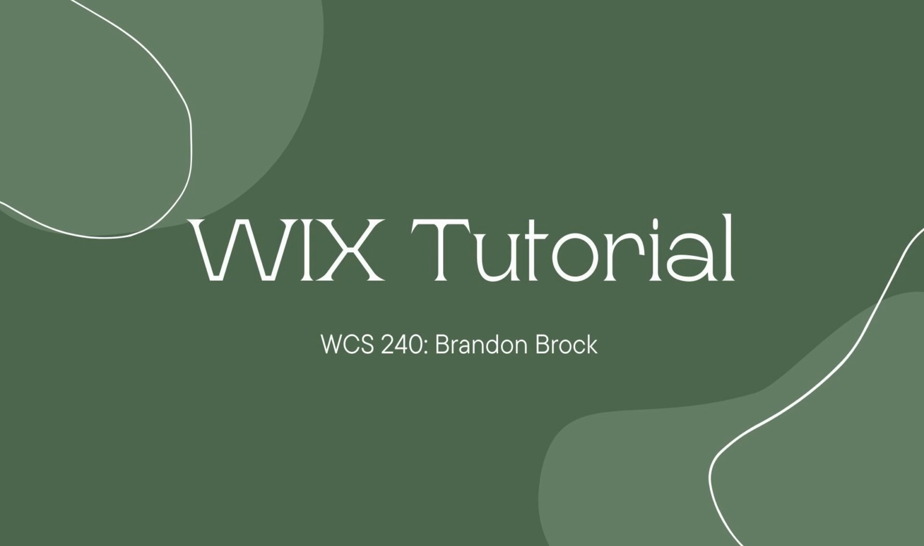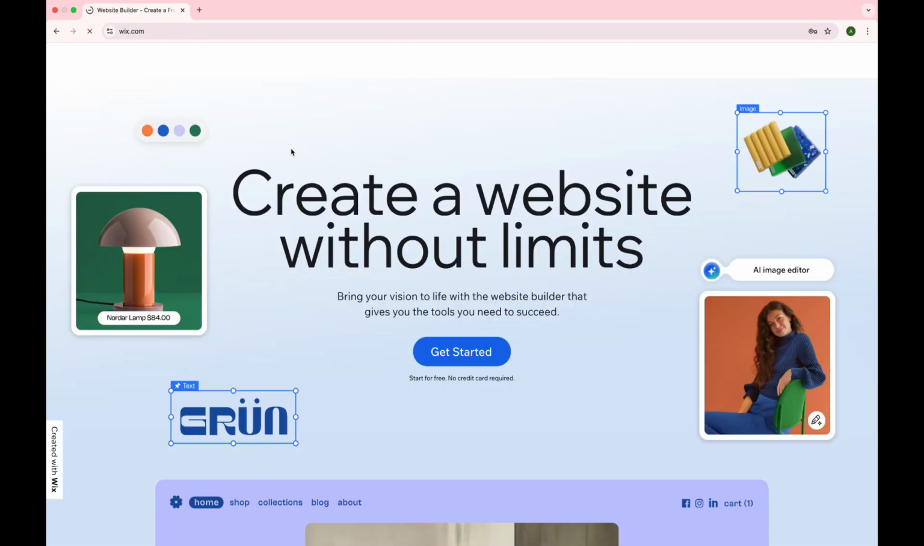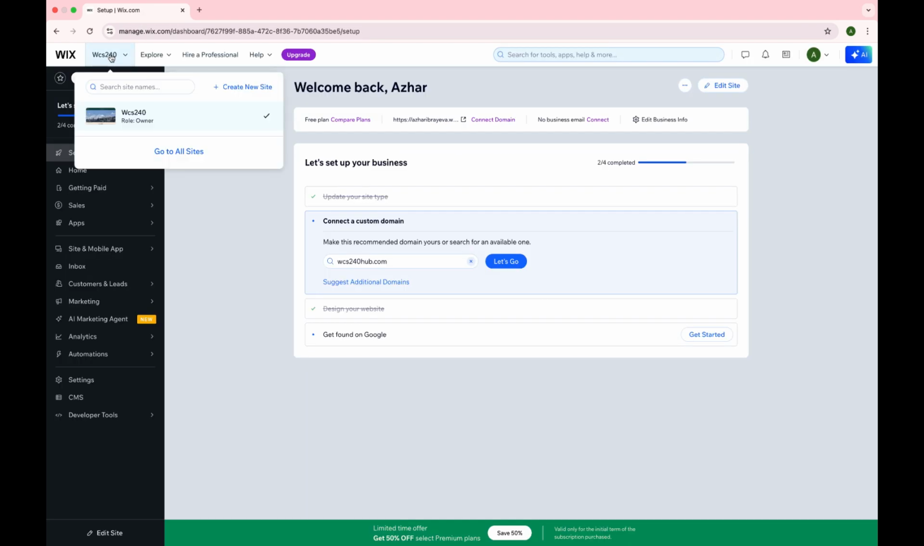Hello everyone! Today we're going to explore the Wix platform and go through all its features that will be useful for completing your assignment. First, we need to go to the Wix website and sign up using your Google account or any other email. After logging in, we see the website setup panel.